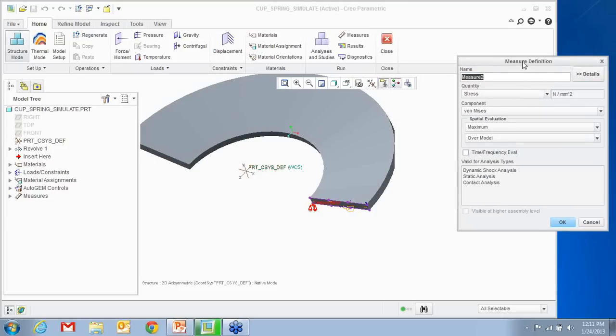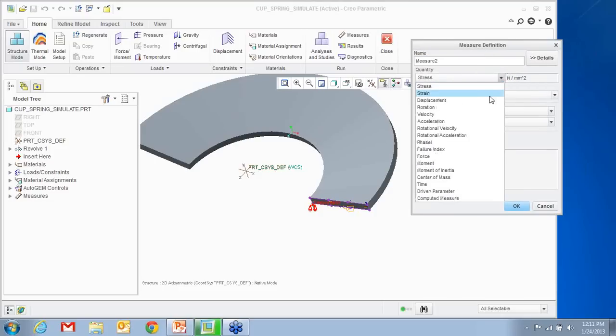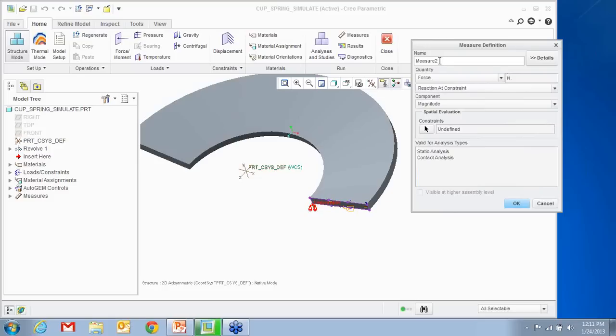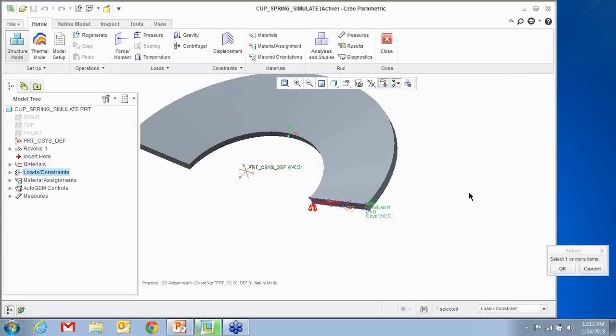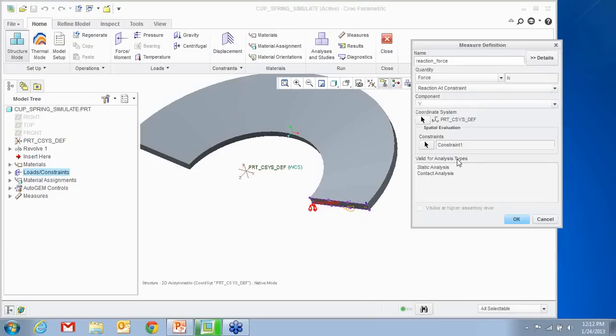Then I'm going to find out what the reaction force is. So you see the reaction force measure can be created from here. So let me just go ahead and name it reaction force, reaction at a constraint, and you want to know the y direction reaction, and then the constraint is right there.